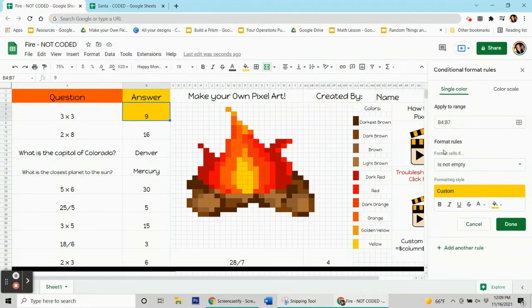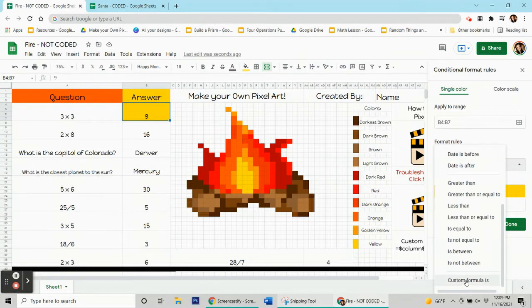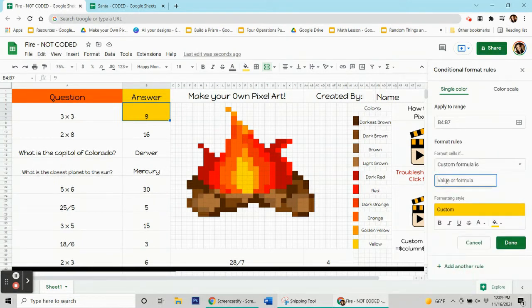To do that, come down to Format Rules, Format Cells if, click on this drop-down menu and go to the very last one. It's called Custom Formula Is. Click on that. This is the box where we will write that code. It is equals $column, and this one is in column B.